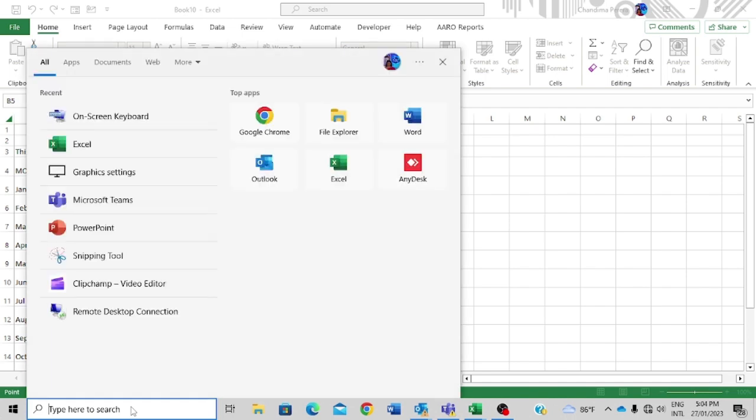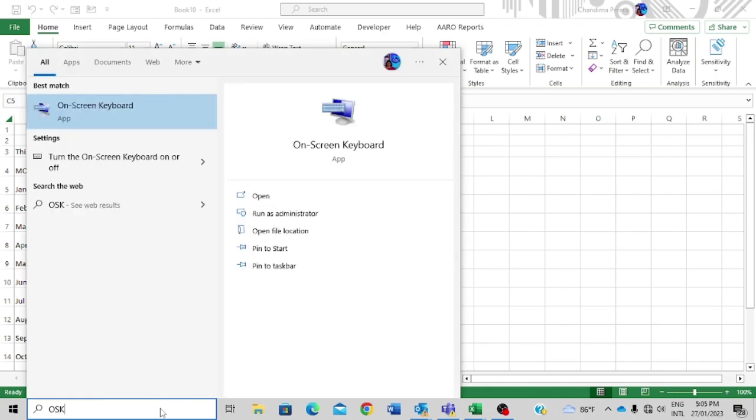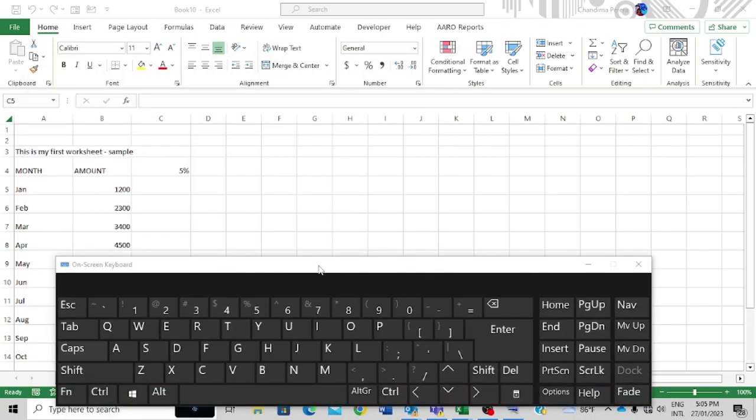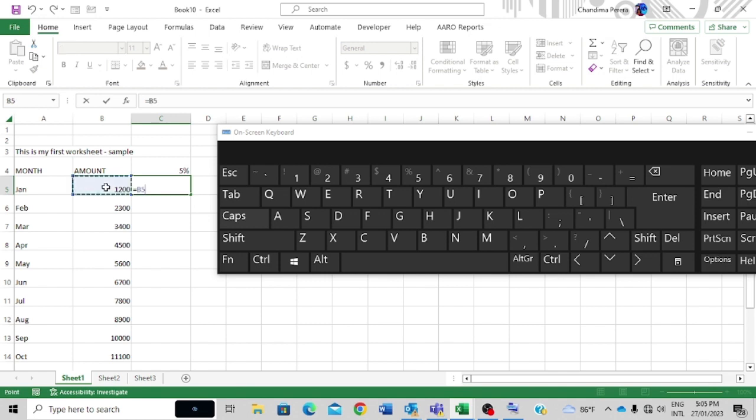I will show you the on-screen keyboard first. OSK. Right. Now you can see the screen keyboard here. Now I'm going to give you the sign. Use this key, equal symbol. Select the cursor here, 1200. Then give the multiplication sign. This one, right? Press shift and 8, multiplication sign. Then 5%. Right?